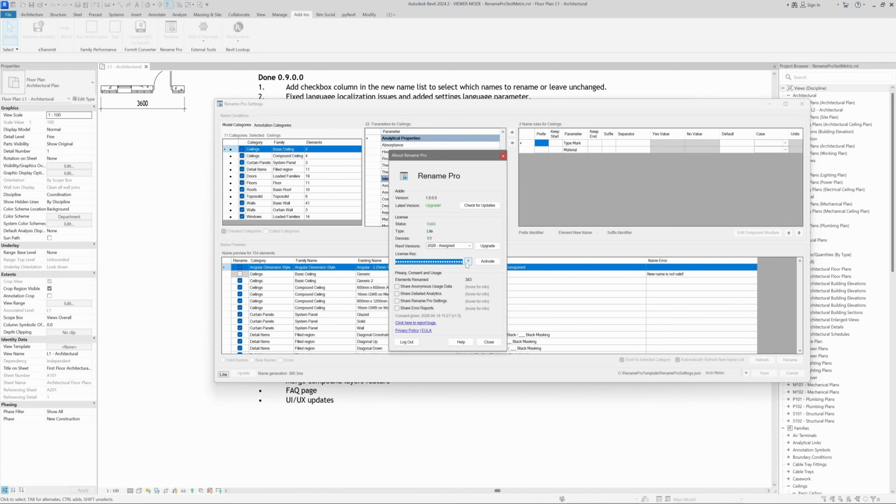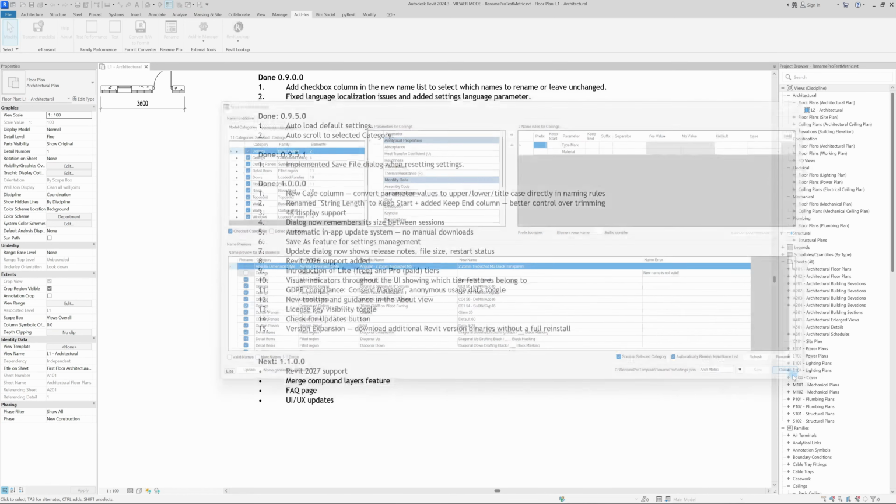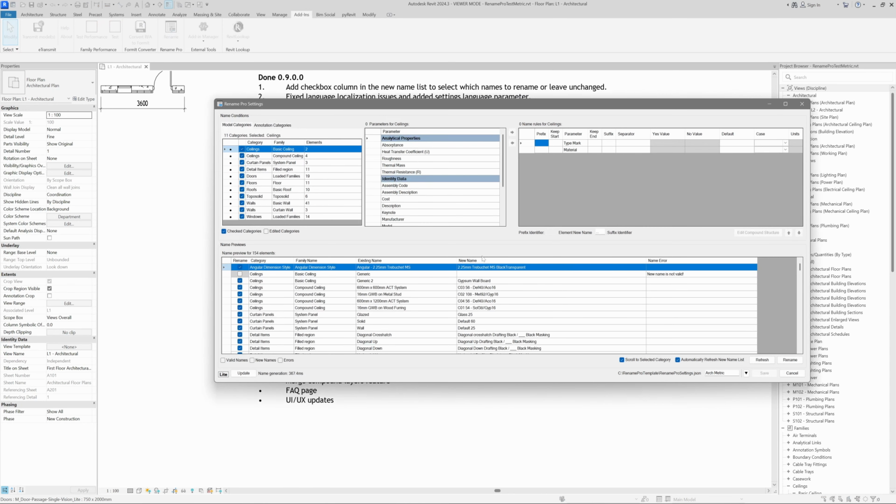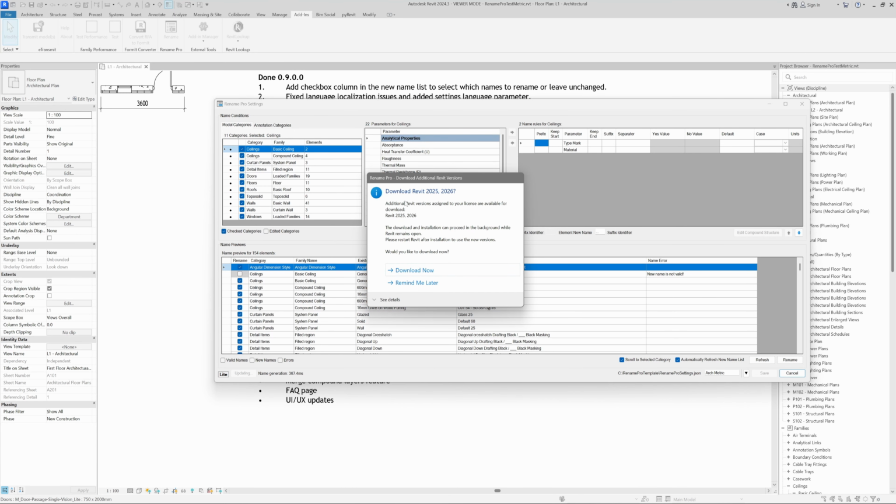Let's go back to Revit. Let's close it up again, and let's reopen. And we see this Update button here, and this will ask you to download Revit versions 2025 and 2026. And 2025 is the one that we picked right now.